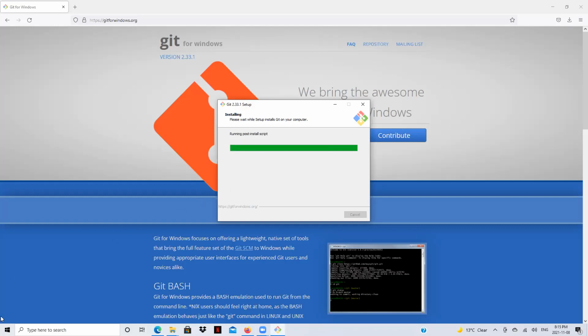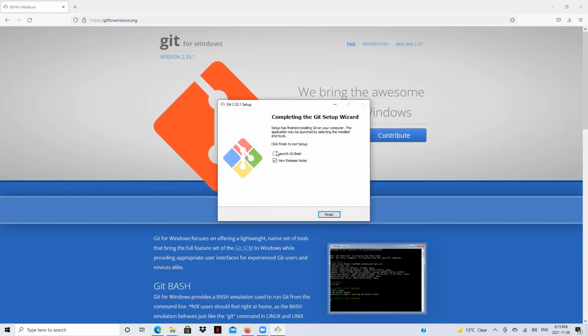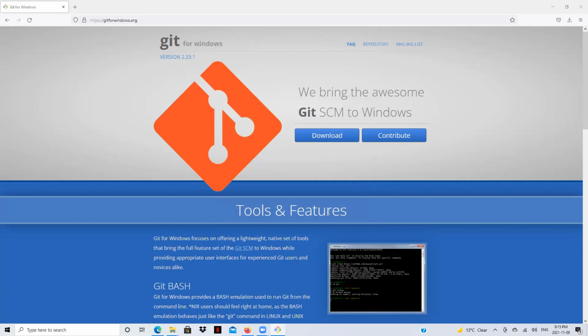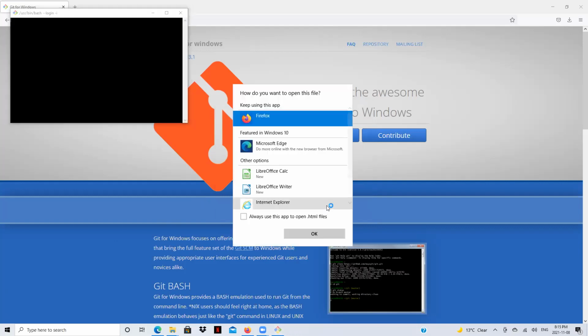There we are. It seems to have been installed. And launch Git Bash. That's nice. There we are. So I can show you two ways to get a code repository on your computer.